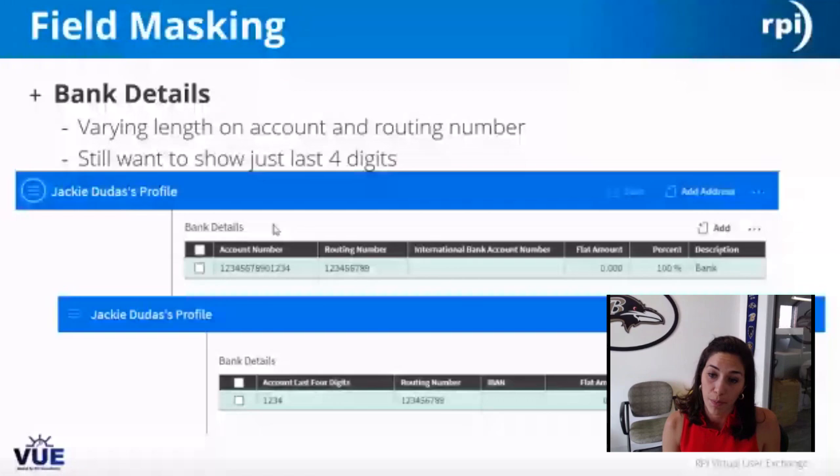But the problem with bank details is the account number can be any length. While the social security number has a specific length, it's easy to say return digits 6 through 9. An account can be, I think, up to 40 characters or less. So for a long time we struggled to figure out how to make it return only the last 4, when the last 4 digits could be digits 6 through 19 or 20 through 23.